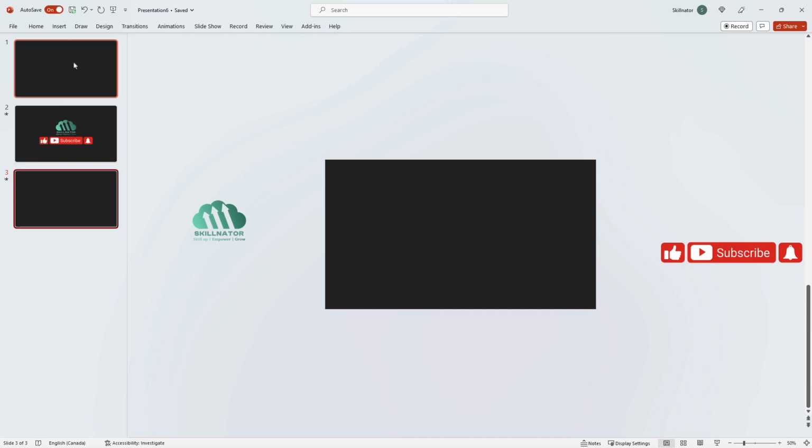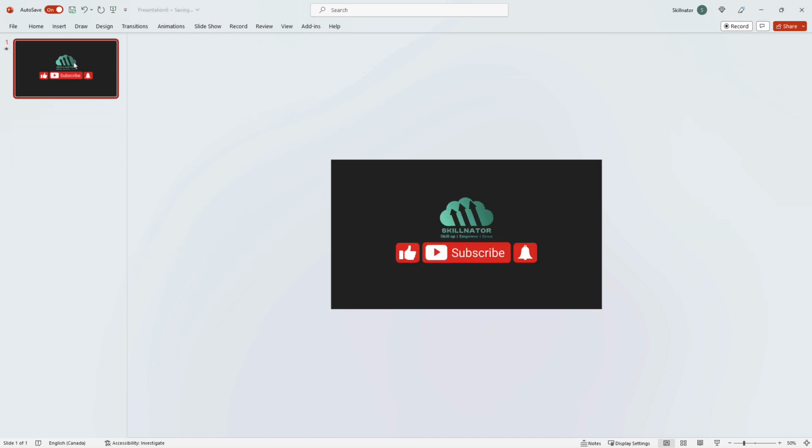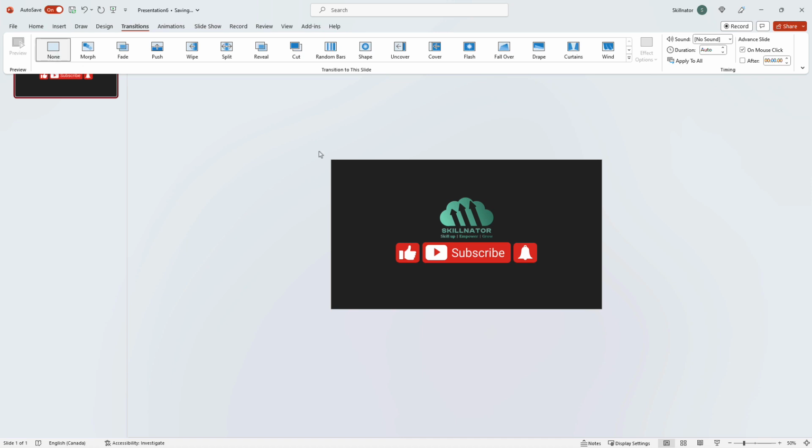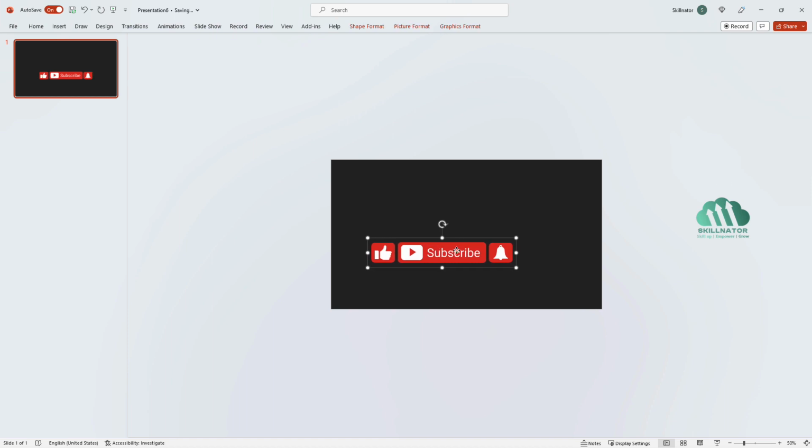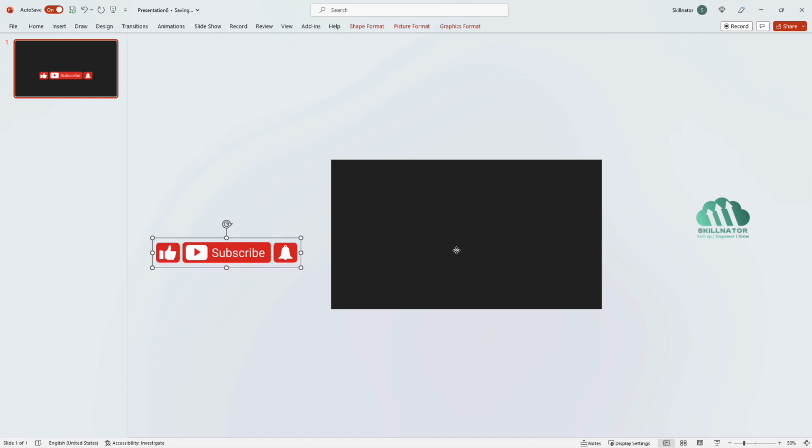I will delete the slide number 1 and slide number 3 and only go with this slide which has both the objects on the same slide. I will get rid of any transition because this time we will be using animation. First of all, I will place these objects outside of the canvas. So I'll drag the logo towards right and the like button towards the left of the canvas.